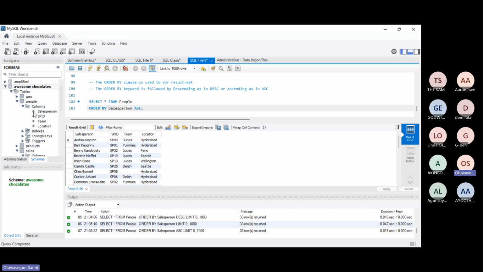SQL, right? That is how to sort in SQL, and the keyword is the order by keyword, and we use the where keyword or the where clause, right, to filter in SQL.